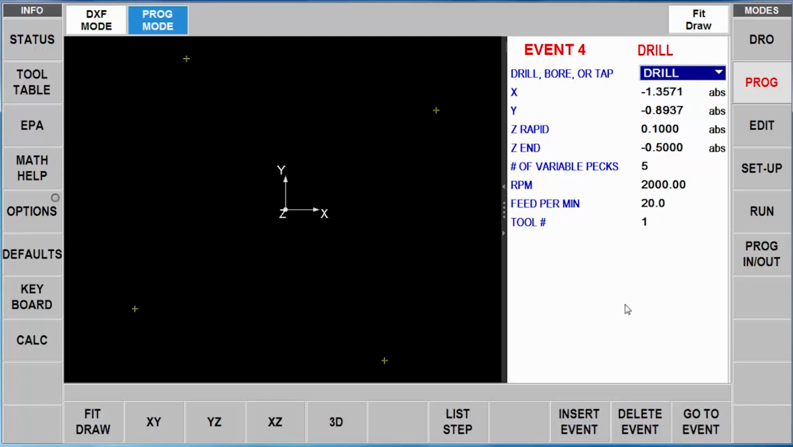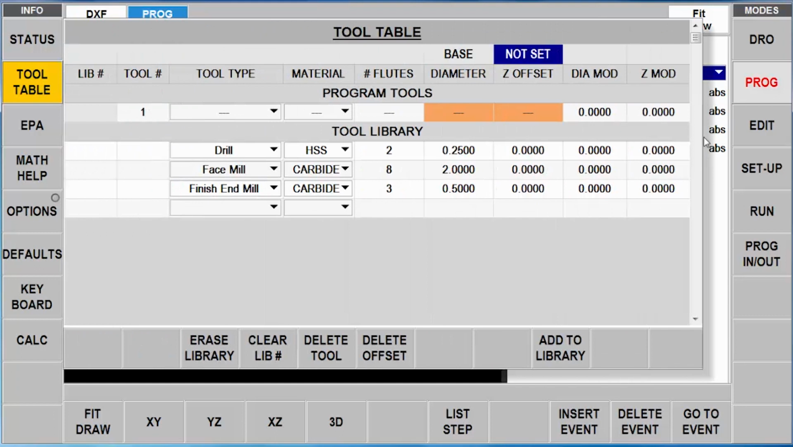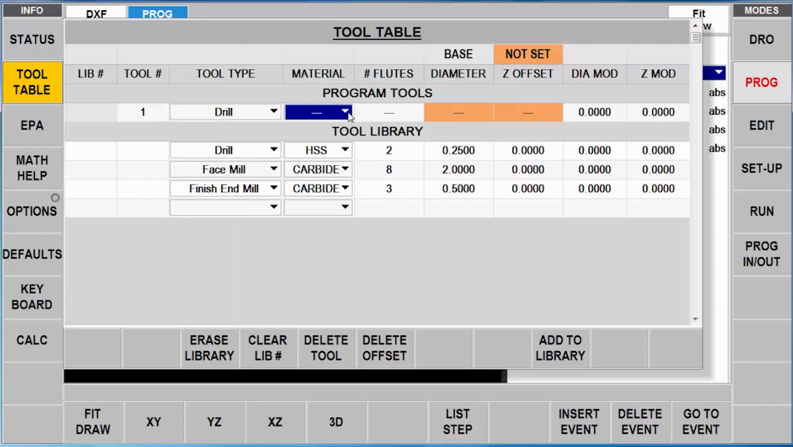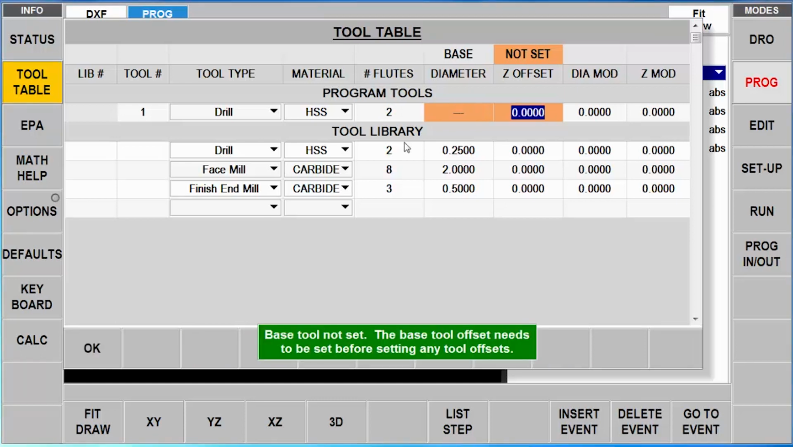But one of the other nice benefits to this is I can go to my tool table now. And I can go in here and explain what that tool that I just set is, right? So I can come in here and say this is a drill bit, and I can tell it that it's made out of high speed, right? It's got 2 flutes, and then I would touch off my tools, of course, normally. In here I'm just going to set them for now at 0, and I would do them later.